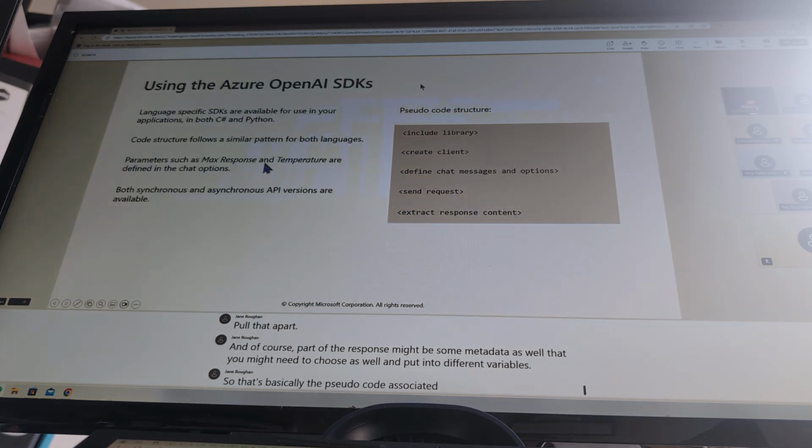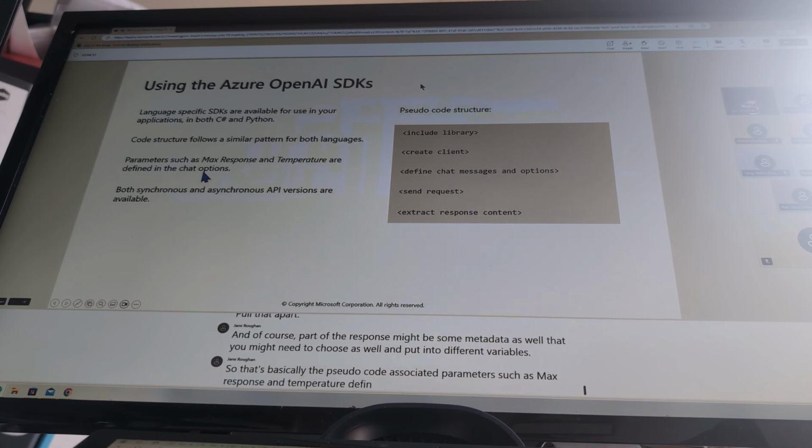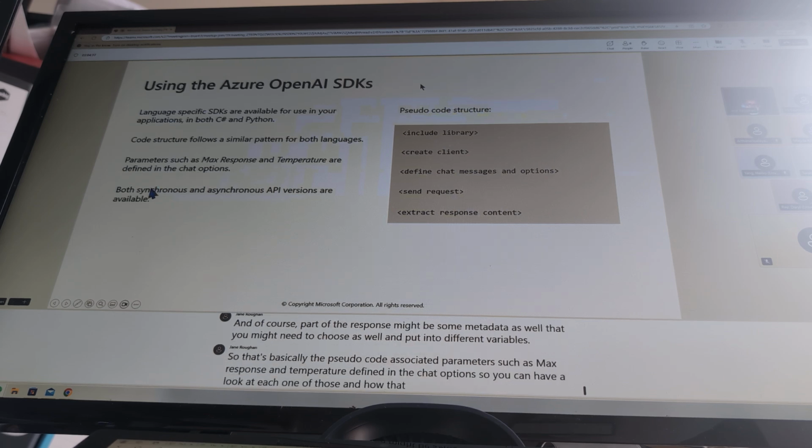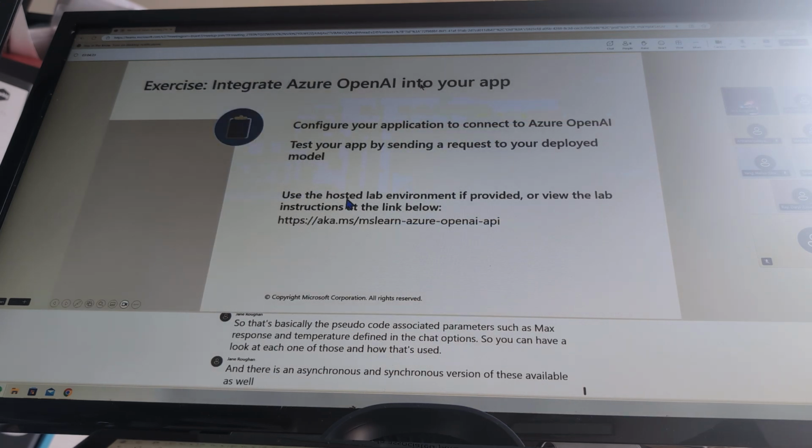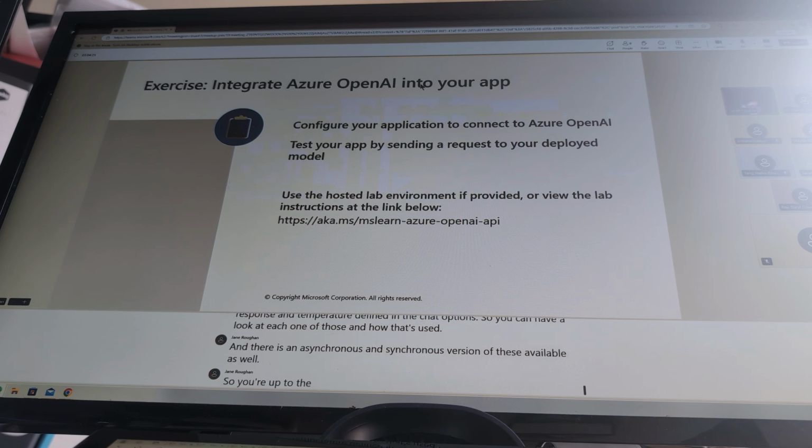Parameters such as max response and temperature are defined in the chat options, so you can have a look at each one of those and how that's used. And there is an asynchronous and synchronous version of these available as well. So you're up to the lab. Any questions so far?